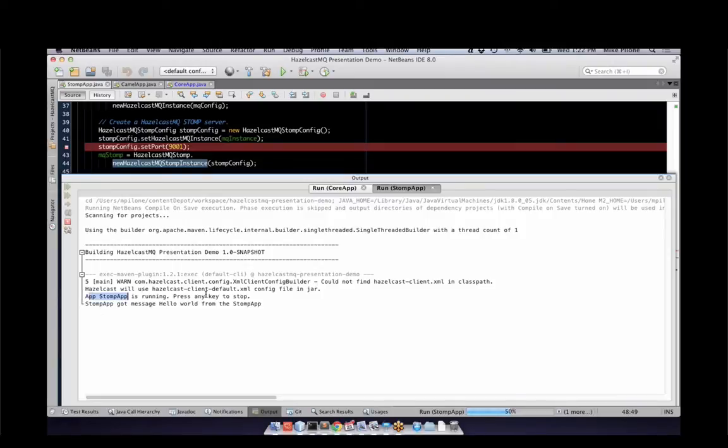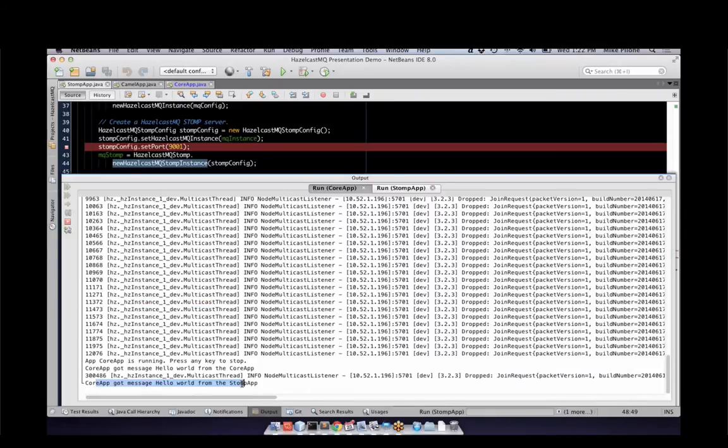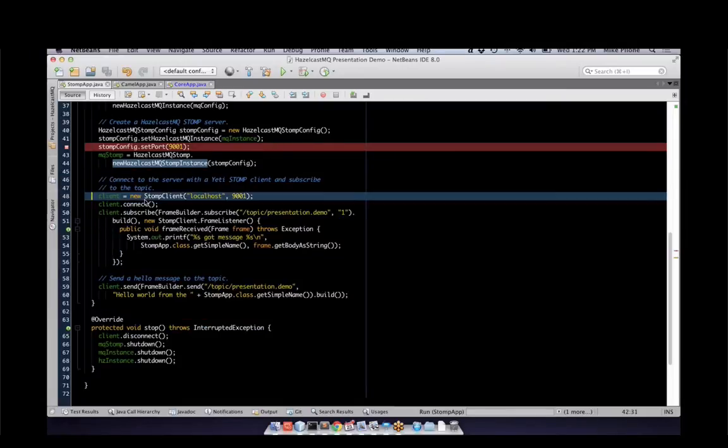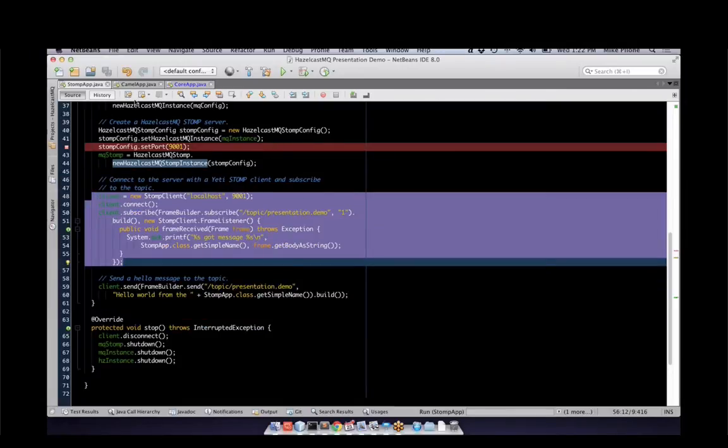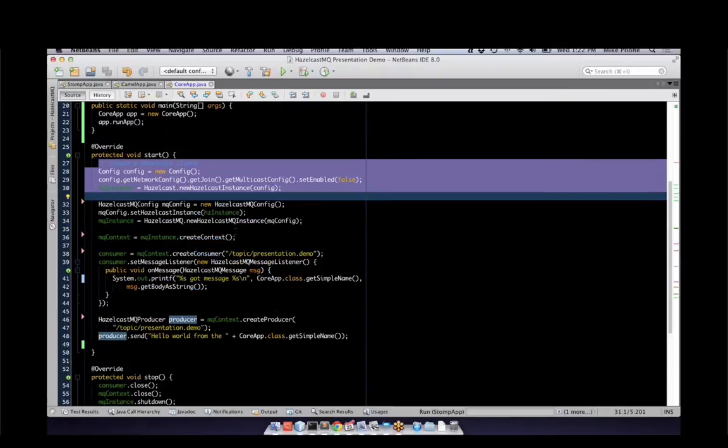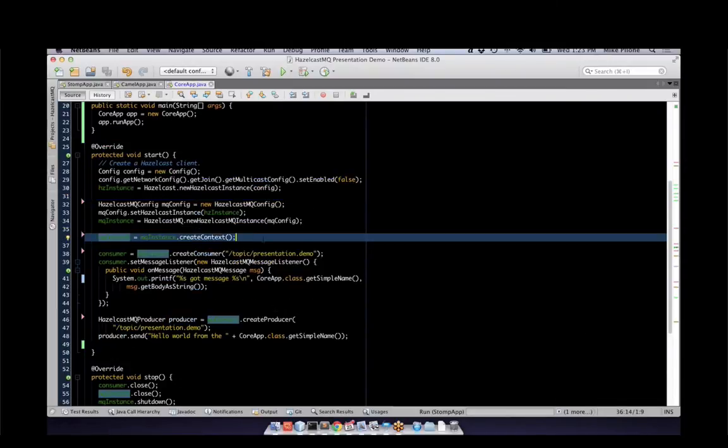All right, so again, you see the application is running, and then it got a message from itself saying hello world. And now if we flip back over to the core app, we'll also see that it got the message, because remember, we're sending to a topic, so it's broadcasting to everyone. So now we have integrated a client that's connecting via stomp using the stomp client, and a client that's fully written in Java, that's using the core interface directly.